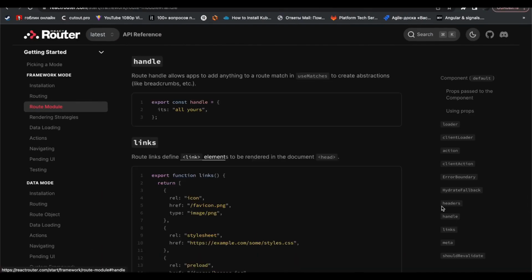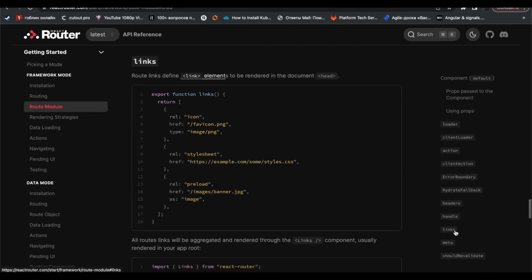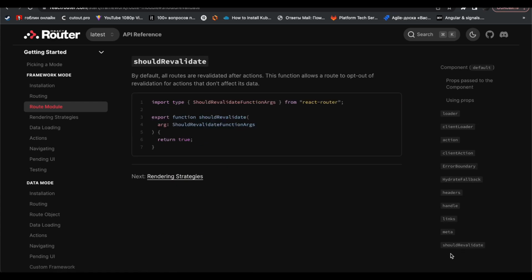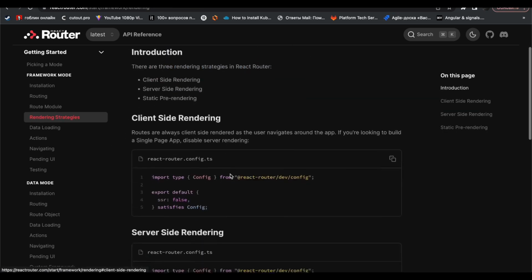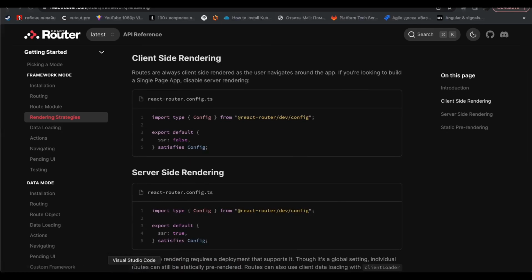Handle headers are specifically for processing our route matches. Here we can specify a more detailed configuration. Links are for linking our favicons, preloaders, styles, and so on. Meta information and should revalidate, basically. Here we can work with the cache. If we want something to be validated, in other words, if something is in our cache and we want it to be updated, we use should revalidate so that according to a certain rule, maybe by setting a timestamp that will be calculated and checked to see if it's okay or not, we would simply check and provide the ability to revalidate. Next, the rendering strategies are just presented here in a very simple way.